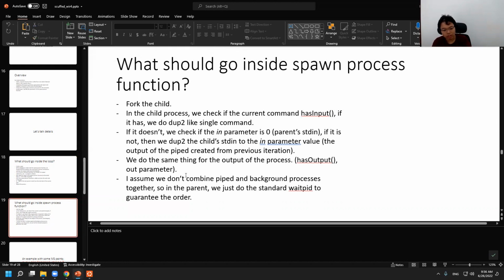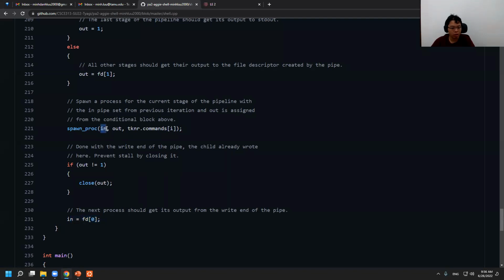You fork the child as normal. In the child process, we check whether the current command has input. If it has, we do dup2 like a single command. If it doesn't, we check if the in parameter is 0, right? If the in parameter is 0, it's the parent's standard input. If it is not, then we do dup2 on the child's stdin with the in parameter value, which, as you can remember, is gotten from here, the in parameter.